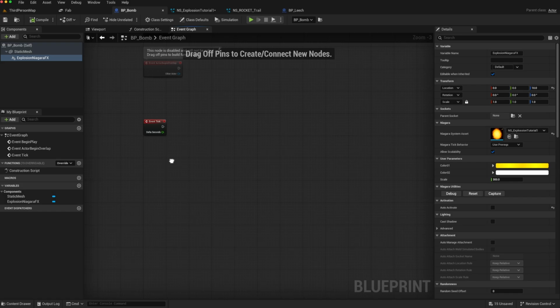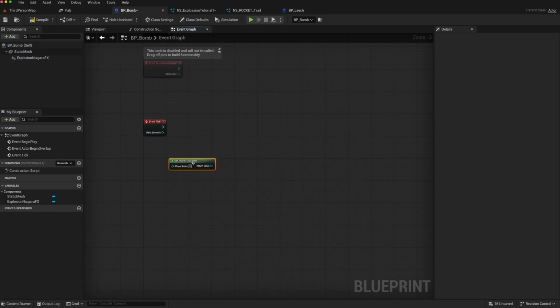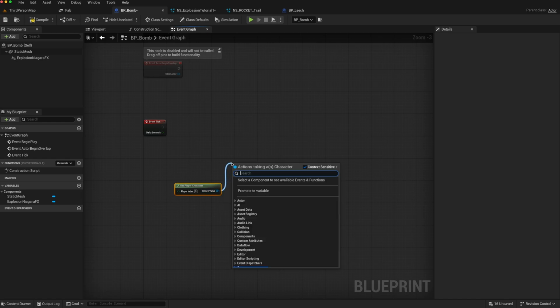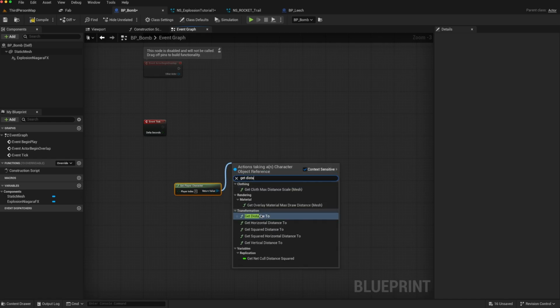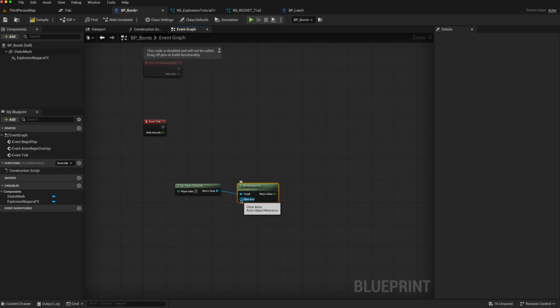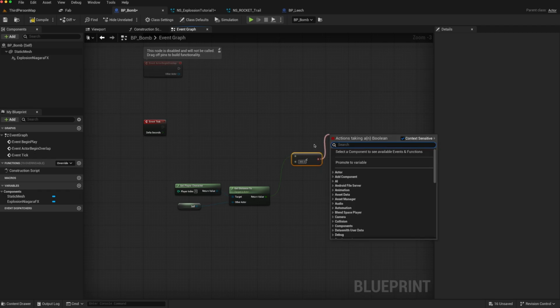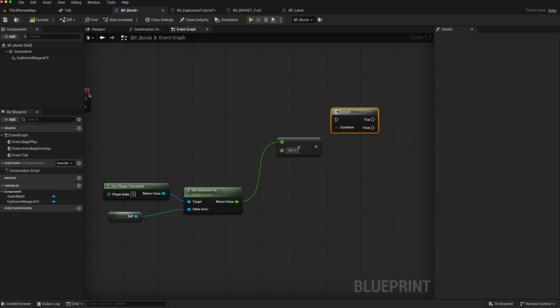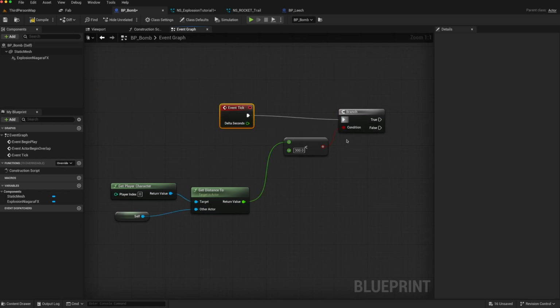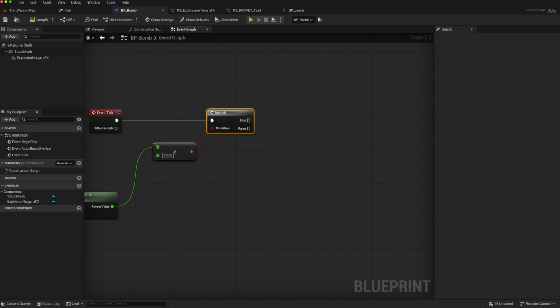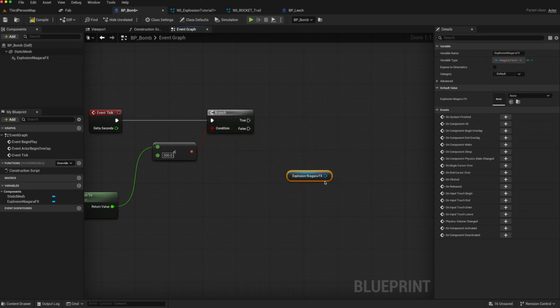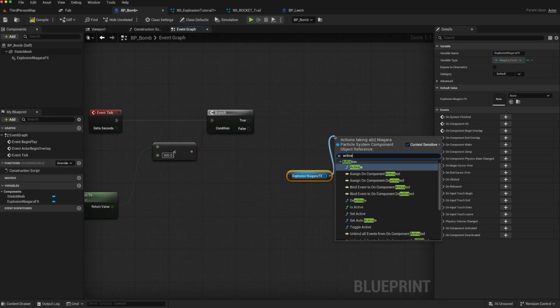So we could get our player character. There is a node which we can test called get distance to. This will give the distance between two actors, and the other actor would be the bomb, which is our self. And we can test to see whether this distance is less than a proximity that we want it to be. So let's say 300 units. We can branch on that, and if it is true, we can take our Niagara FX system and just activate it. So that should activate the explosion.